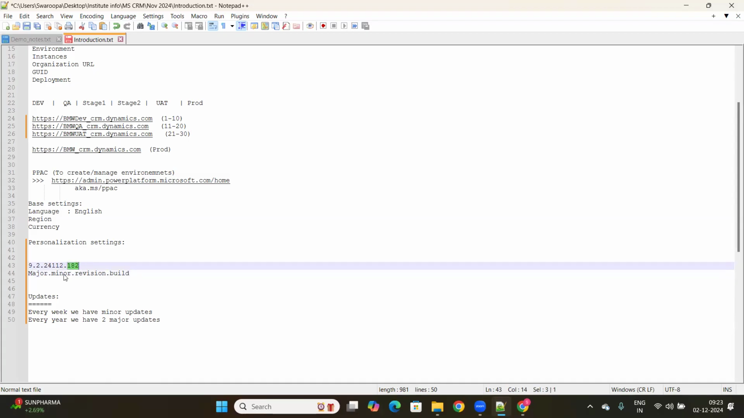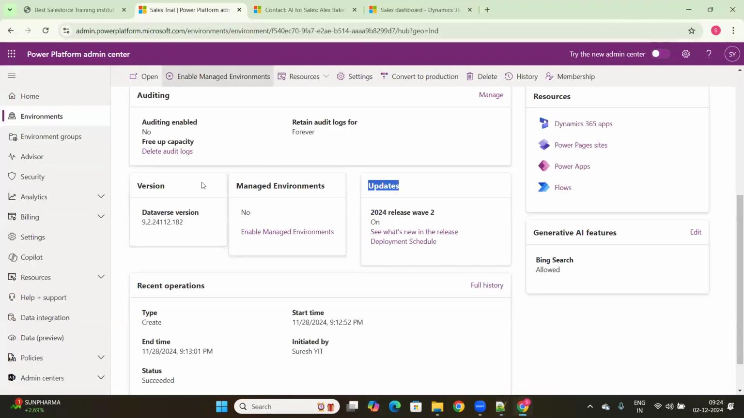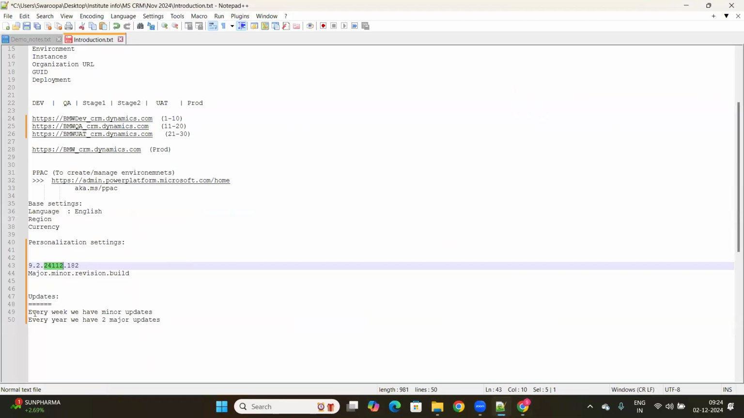In these 182 deployments, 24,112 revisions have happened. What does revision mean? Let's say they have developed some software, some application. There may be some errors, some label issues, some theme issues or color issues, or some bugs identified. They have fixed the bugs and so on, right? These many changes have been performed on this 9.2 version, and 182 deployments have been performed. Getting my point?